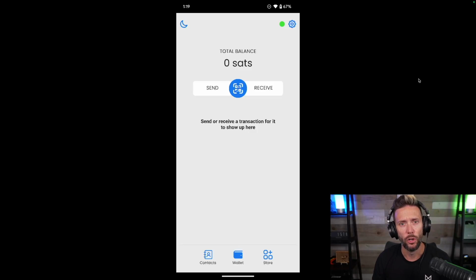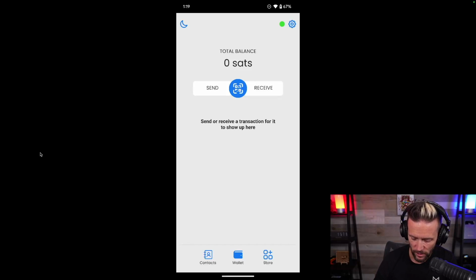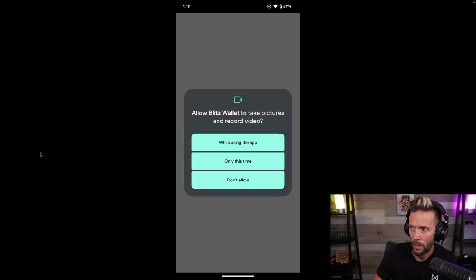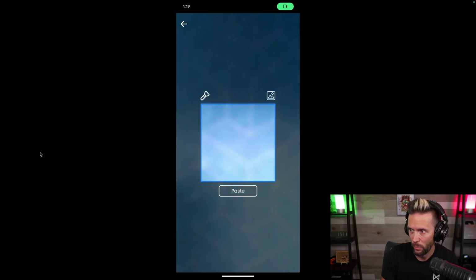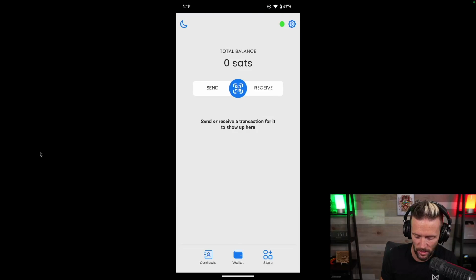And let's go for an overview of the app as a whole before we start transacting. Okay, so main screen here, you've got a total balance in the middle. You've got your send and receive buttons, as well as a scan button we'll hit while using the app. The first time you open it up, it will ask for permission to use the camera. So just so you know, any previous transactions will be down below.